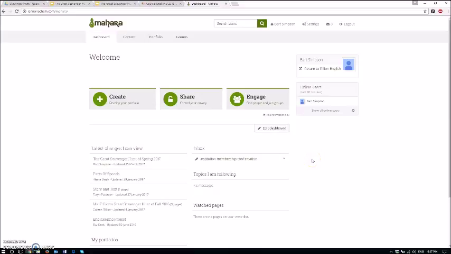Hi everyone, it's Miss Billion here again, and today I'm going to show you how to add an image to a block on one of your Mahara portfolio pages.